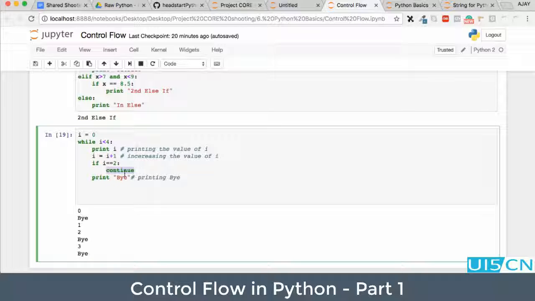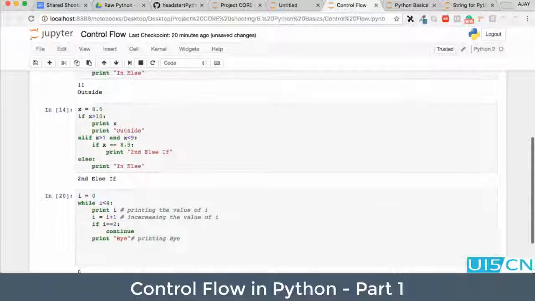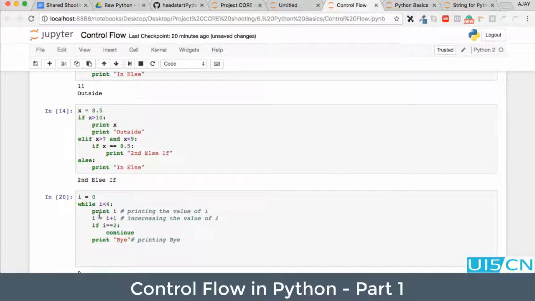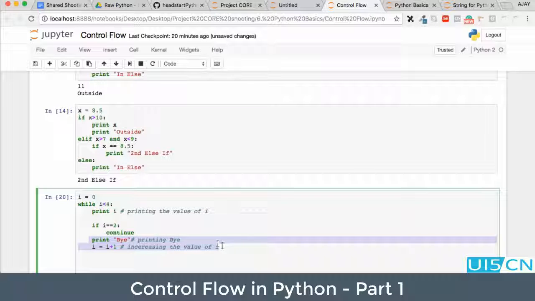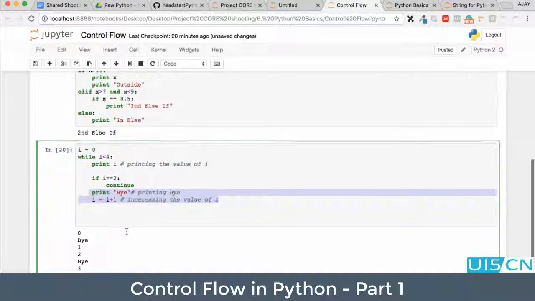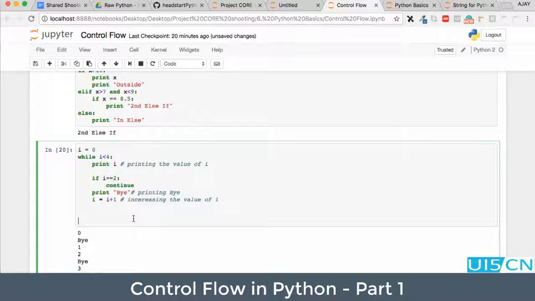It is sometimes very handy if you don't want to really go through further execution in loops. So you have to be very careful with continue, because sometimes it can cause situations which can go into infinite loops. For example, here if I have mentioned I equal to I plus 1 at the end, then I will be basically not executing this statement once I value becomes 2, and this will be an infinite loop. So be a little careful while using continue in your control statement.